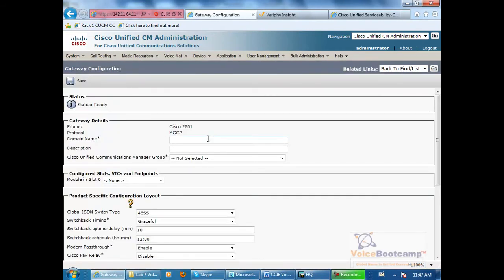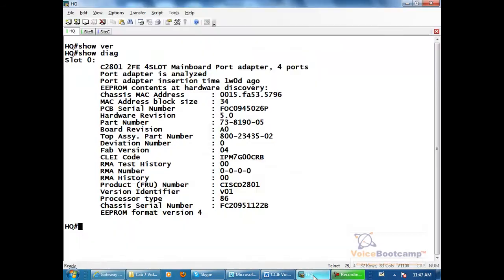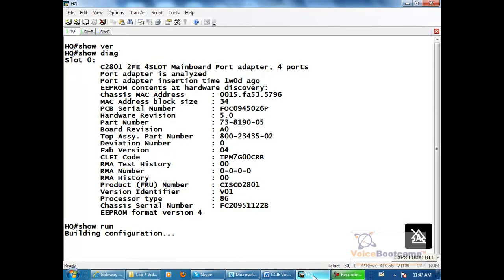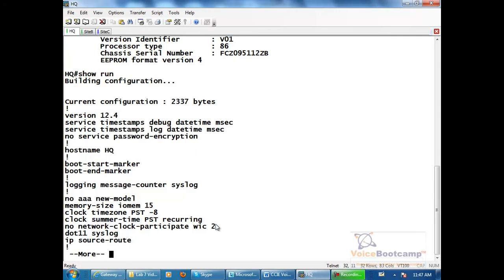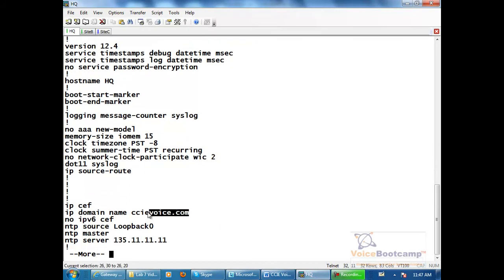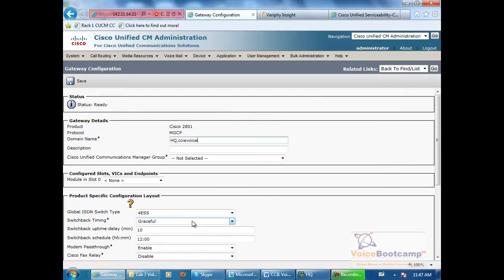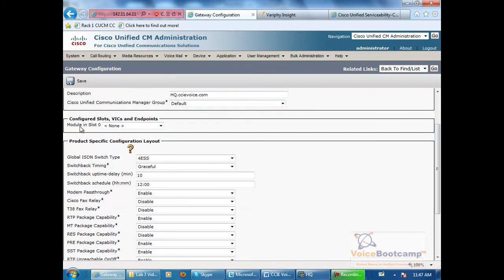Now the domain name is very important. It's going to be the name of the router. So the name of the router is HQ, and you want to make sure whether the router has an IP domain name configured. There is an IP domain name configured, as you can see right here. So the domain name will be .cciavoice.com. The call manager does not have to resolve this name to an IP address. It is the responsibility of the router to advertise the IP address of the router itself. So the module for this is going to be the 4VWIC motherboard, and we're going to save these particular settings.